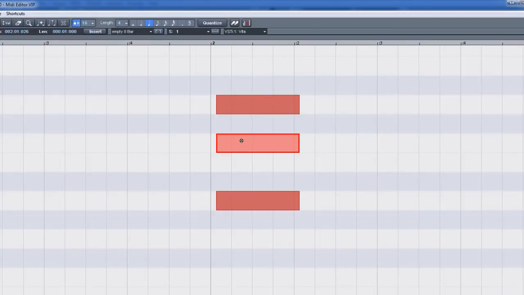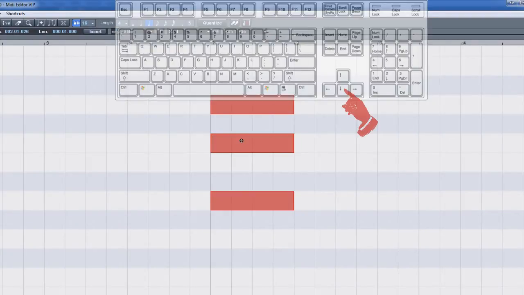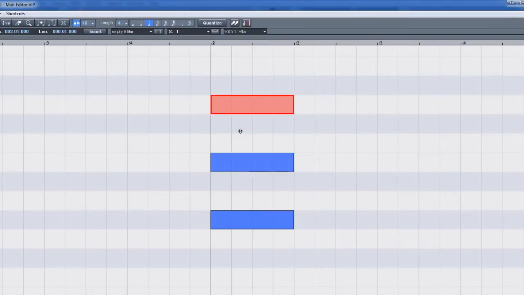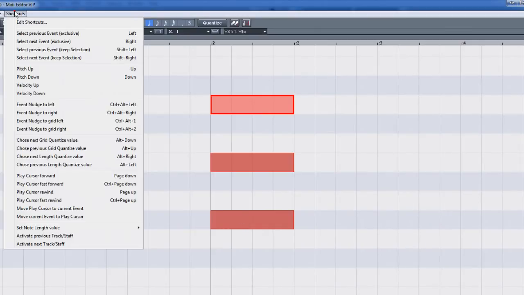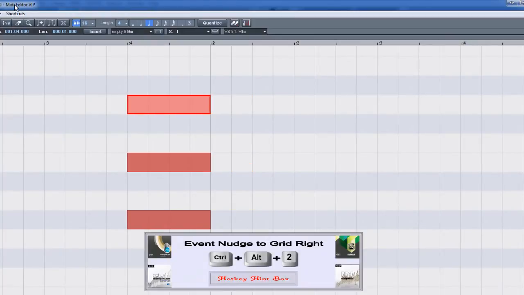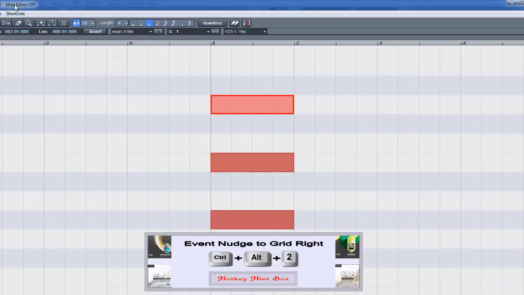You can also move notes using keyboard shortcuts. Using the up and down arrow will move the selected notes in semitone increments. You can also nudge selected notes left or right by going to the menu item, Shortcuts, Events, Nudge to Grid Left or Right. Or you may prefer to use the assigned hotkeys, which are Ctrl plus Alt plus 1 to nudge left, or Ctrl plus Alt plus 2 to nudge right.